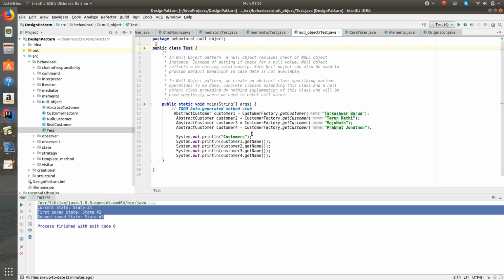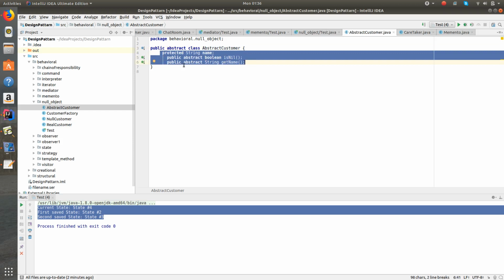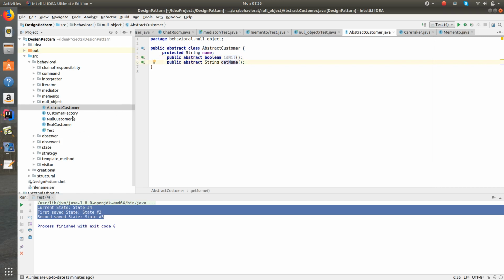In the null object design pattern, we create an abstract class specifying various operations to be done, a concrete class extending this class, and a null object class providing a do nothing implementation, which will be used seamlessly where we need to check null values. So this is our abstract class. In the abstract class we have defined all the steps we have to take. So we have to check whether it is null or get the value.